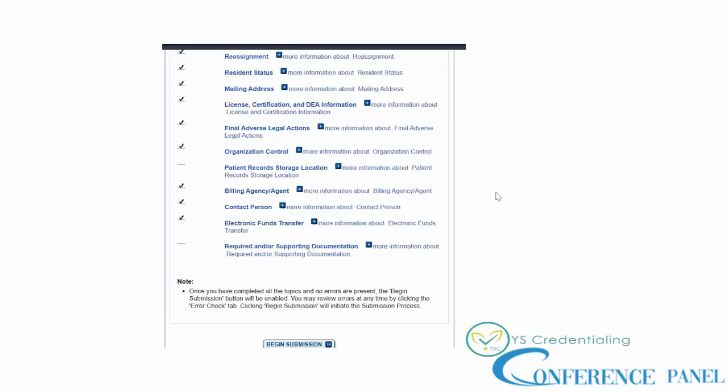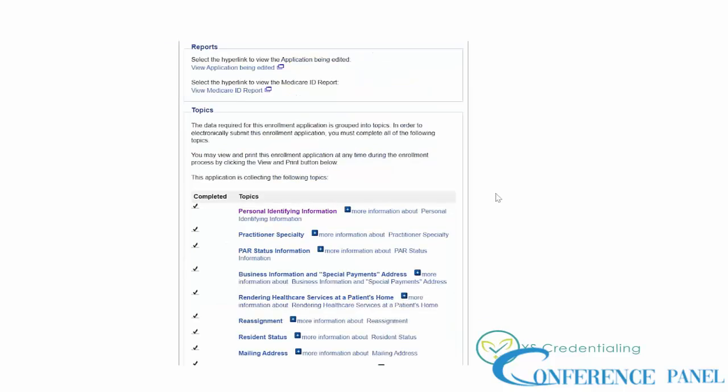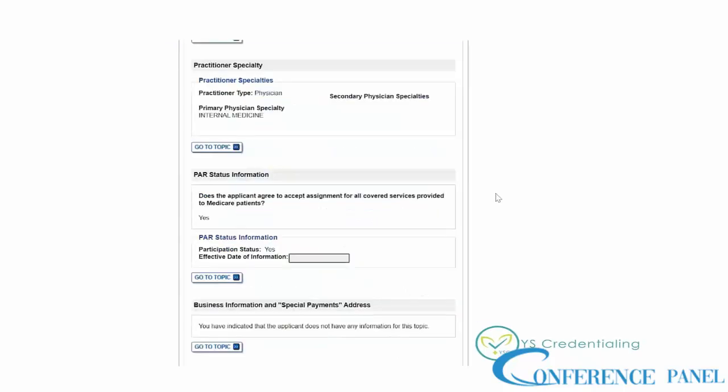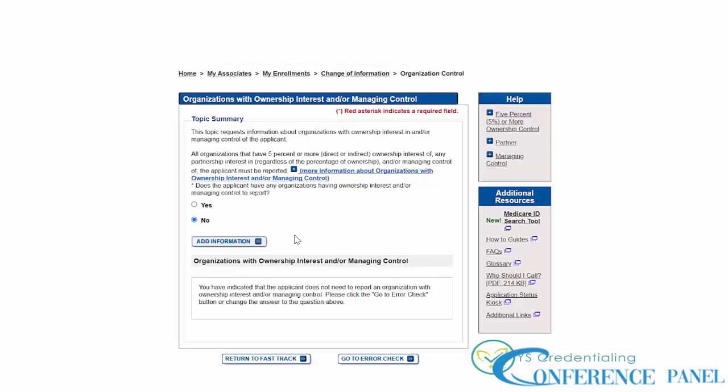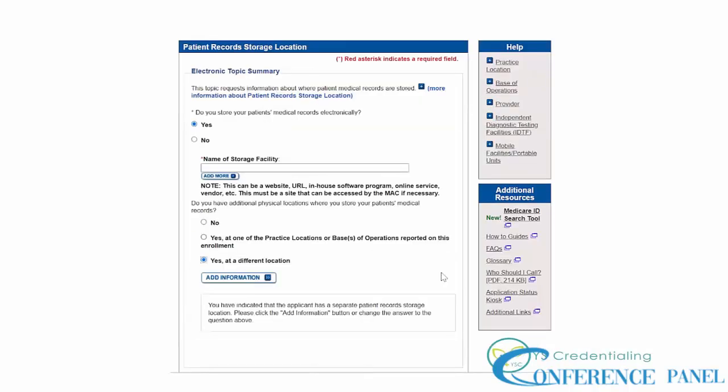Just more views of what it'll look like for you when you actually log in to PECOS. And then when you actually go into each section, so when you click that plus sign, when you ask it for required documentation, it'll take you right to the 460 when you click on the 460. And this is when I tell you this part doesn't make sense for individuals, but it's still part of the application because you're like, he's an individual. There's no organization that owns the individual, right? So I always click no, but I just want you to look at what it looks like.